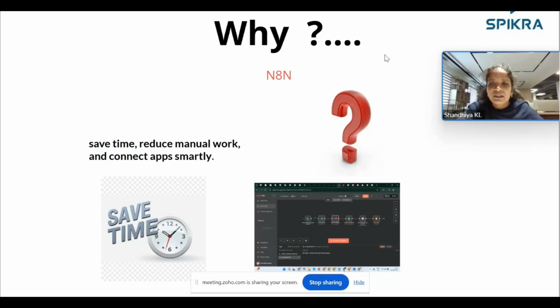Imagine every time someone fills a Google form, it automatically adds them to a CRM, then sends them an email and updates a Google Sheet, without lifting a finger. Yeah, it was completely made by n8n. Why do we use n8n? We use n8n to save time, reduce manual work, and connect apps smoothly.